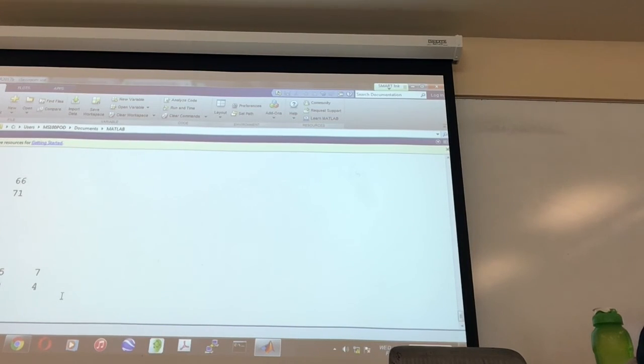So in MATLAB, that command is to use the single apostrophe. So that gives the transpose of a matrix.